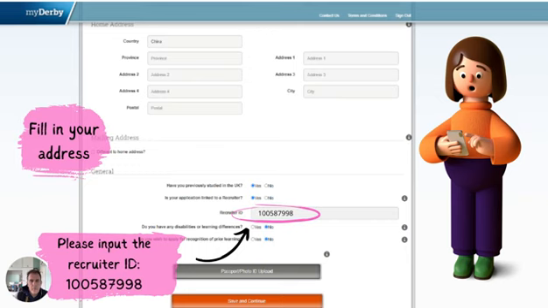You can also then put in your passport or photo ID. Make sure you upload that. It doesn't have to be a scanned copy. It could just be a simple picture, but just make sure it's nice and clear, and then upload it there.